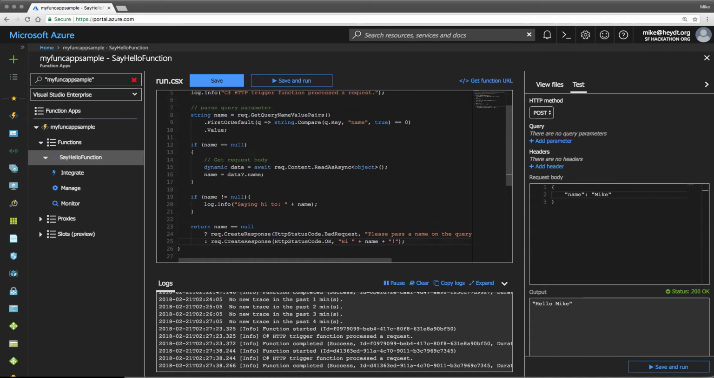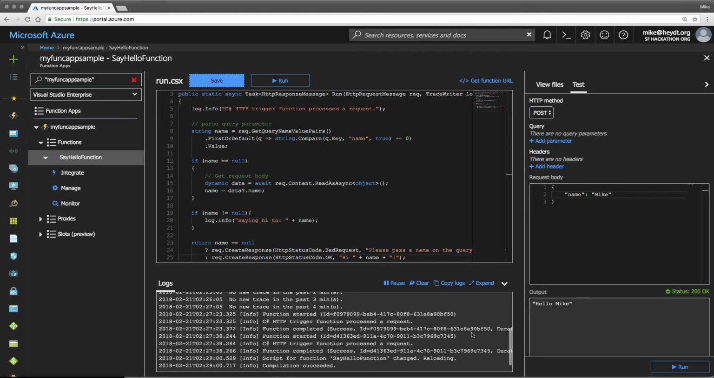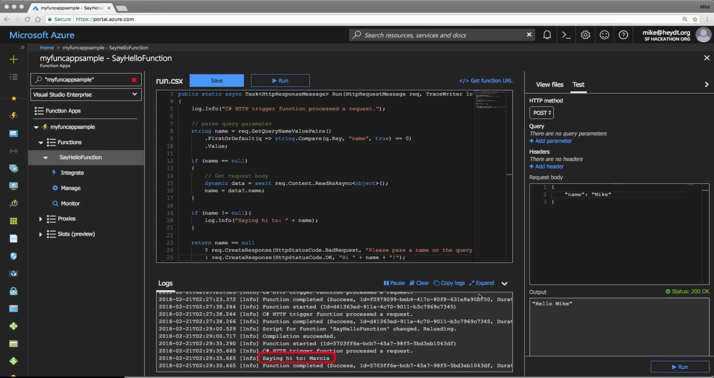Now let's save this function by pressing save. And this actually causes Azure to recompile our function, and we can see that it was compiled successfully. So let's hop back over to Postman and give this a test. Let's change the name from Michael to Marcia and press send. And look, we've already got our response. And just like that, we've got a new version of our function running. So let's go back to the portal and actually check that our log entries also exist. And there we go. We have saying hi to Marcia in our log.